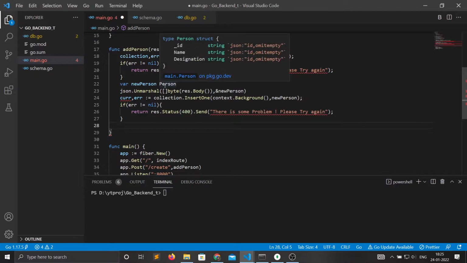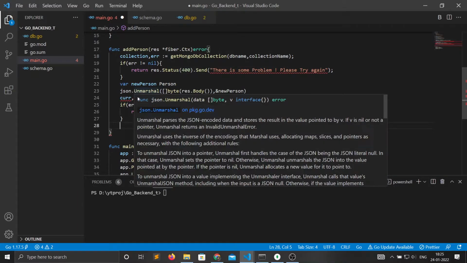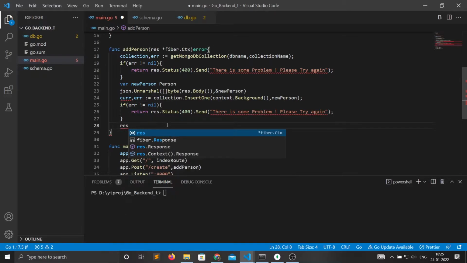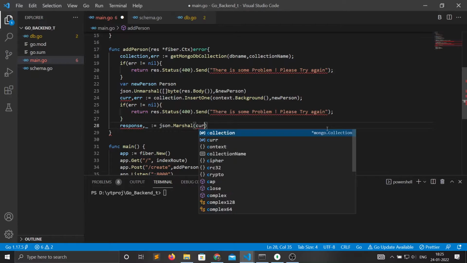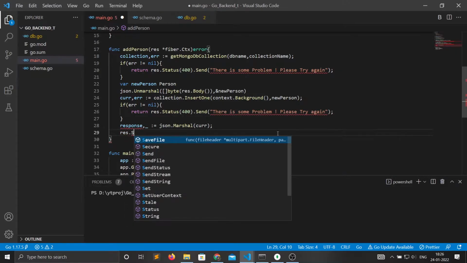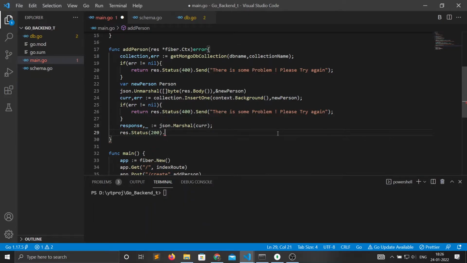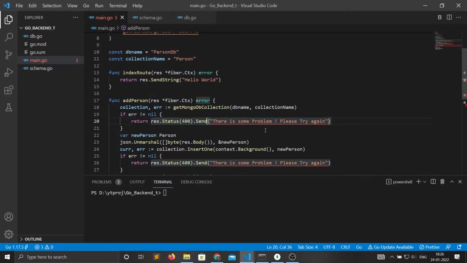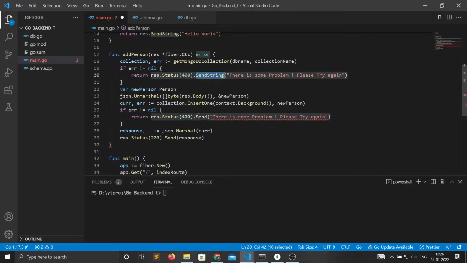So after inserting this person, we might want to resend it to the user, that which person we inserted. So we can say response, and we use a function json.marshal. So this will give us a JSON object of this current cur variable. So we'll provide cur, and this is actually an error, but we have no use for this, so I give it an underscore. So if there's a variable you don't want to use, if I give it err, Go will complain about it. If you don't want to use any variable, you can give an underscore in place of it, and you can say res.status 200 dot send response. So here we have to say send string, and we also have to return this.